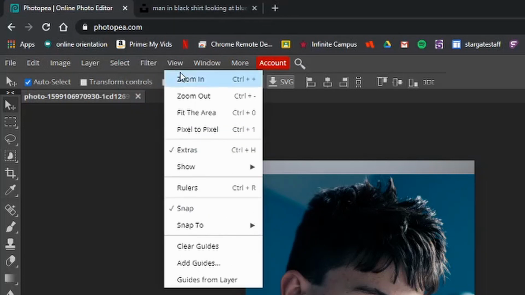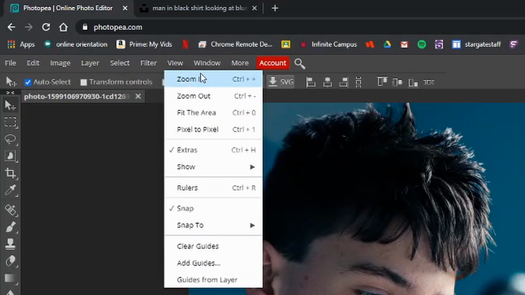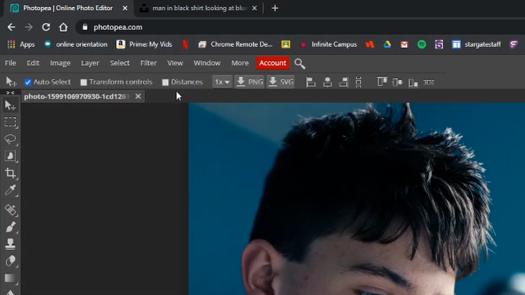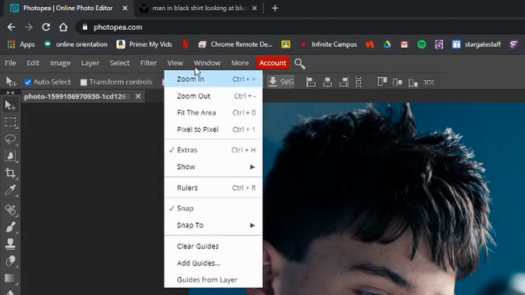View will change the view of what you're looking at. So if I zoom in, it zooms in. But it also gives you these shortcuts, which are very nice. You can add rulers so that you can see how large your document is, or take them off. Anything that has a check mark is already showing.